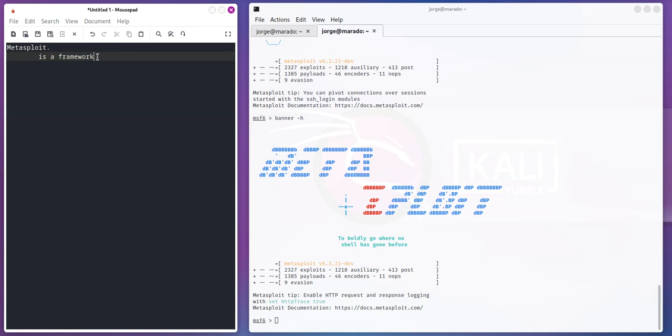Metasploit is not just one tool, it's a collection of multiple tools, and it is a framework that is going to have different pieces and different moving parts that you can utilize to perform your desired tasks in terms of penetration testing or anything related to it.